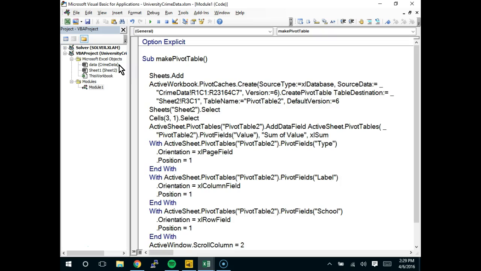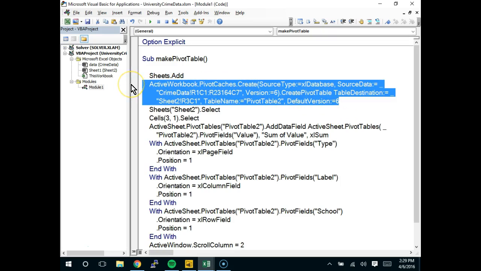The other one is called a pivot cache. And the recorder records a whole potload of things happening right here in this one long statement. We're going to parse it out to deal with the pivot cache as one and the pivot table as a separate one.